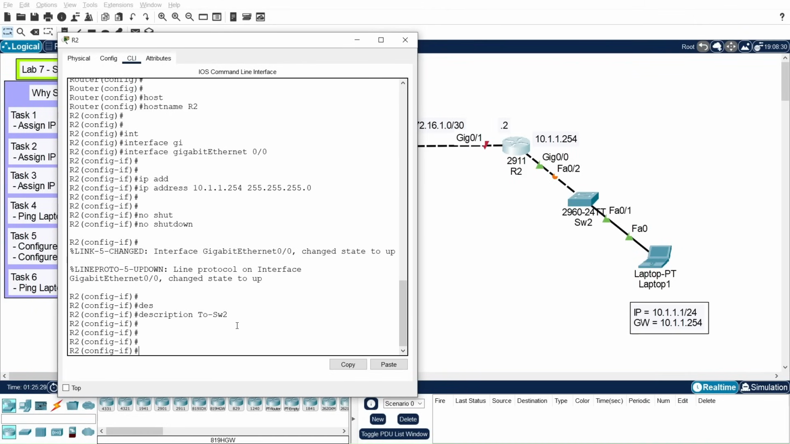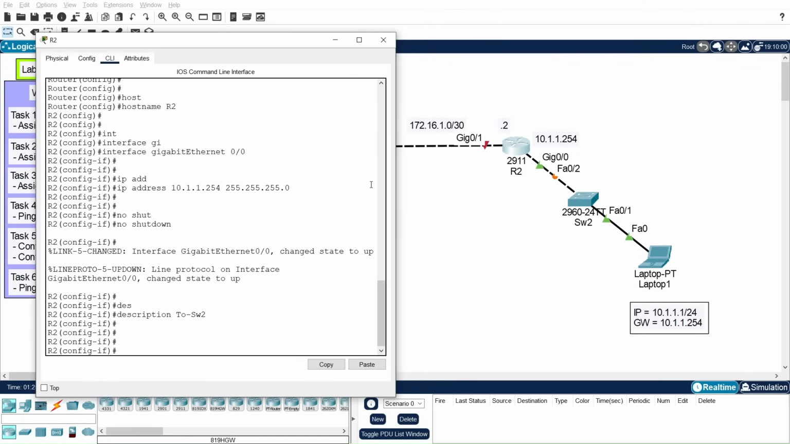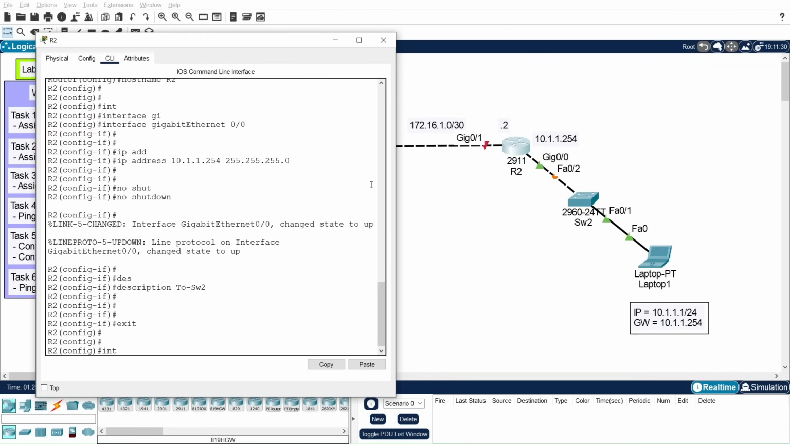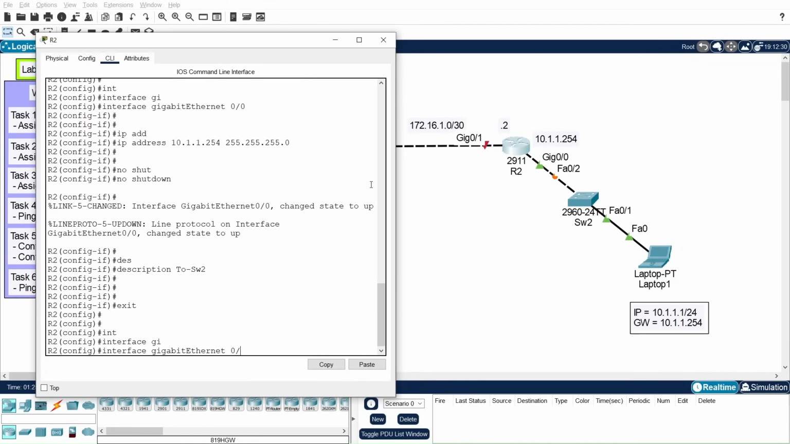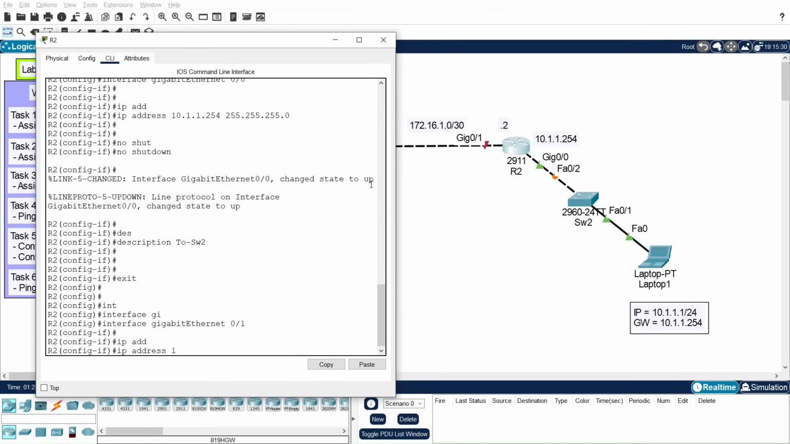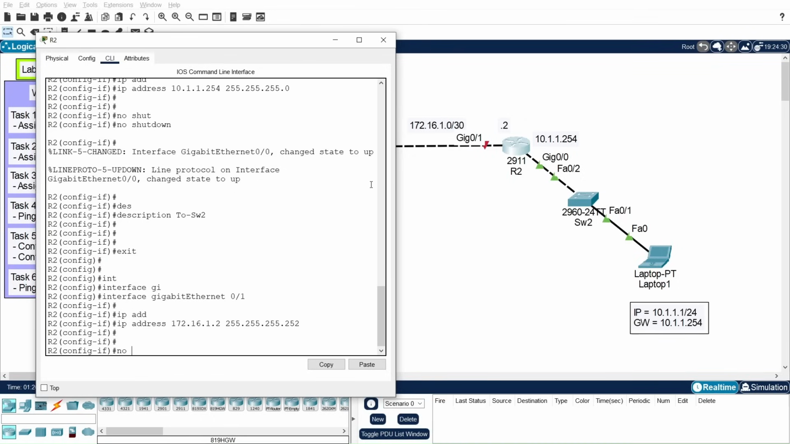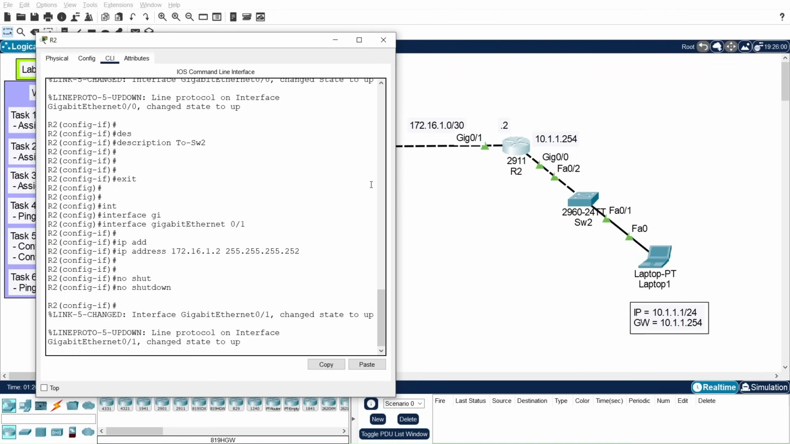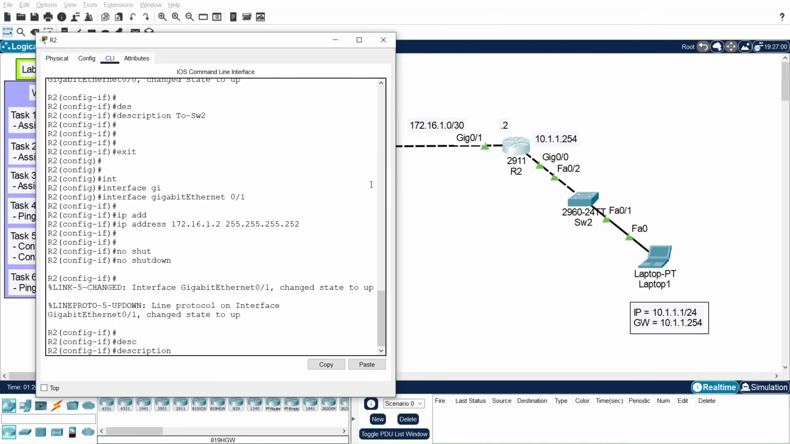and now I will assign the IP address to its interface gigabit 0/1. So I will go into the interface gigabit 0/1. I will assign it the IP address 172.16.1.2 and subnet mask 255.255.255.252. I will also enable it, and I can also give it a description to R1.